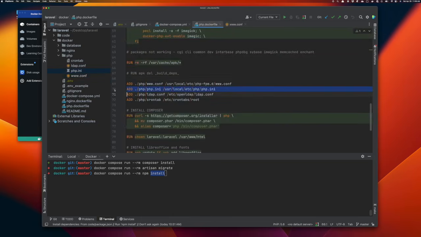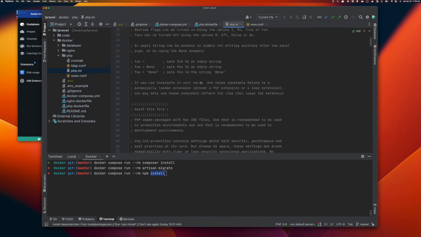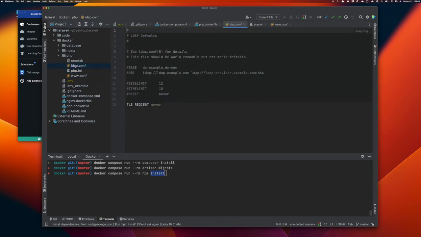And the next file here is the ini file for PHP. I'm not going to go over all of these settings, but it's external, so it's not in the container. So if you want to have a special PHP configuration set up, you can do that here. If you're using LDAP, then you need to have this file in here, and we're sharing it, so you can take a look at this.